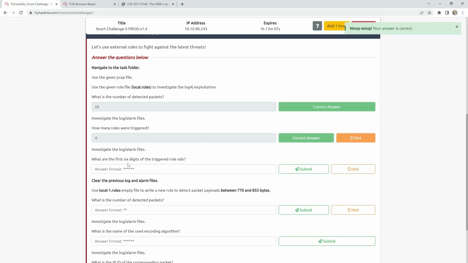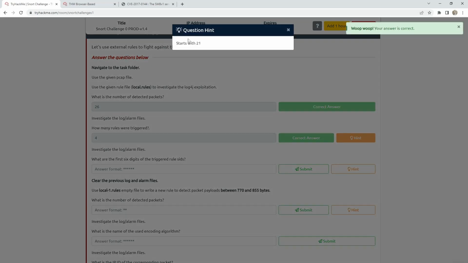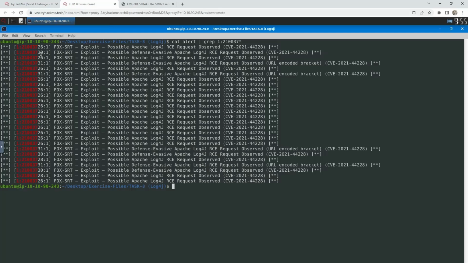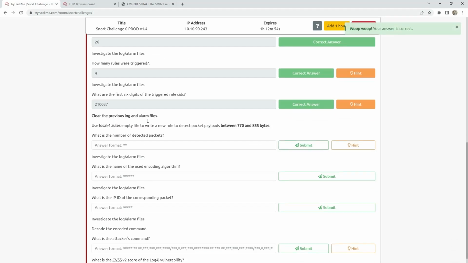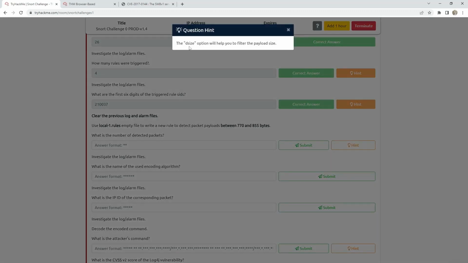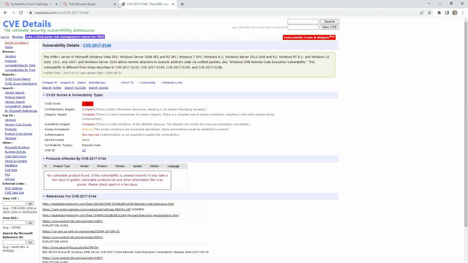What are the fixed 6 digits of the triggered rule size? Starts with 21. So they think I start with 21. First 6 are this one. Now they are saying I split the previous log and alarm files, use the local 1 rules empty file to write a new rule to detect packet payloads between 770 and 855 bytes. What is the number of detected packets? And they are saying the size options will help you to filter the payload size.